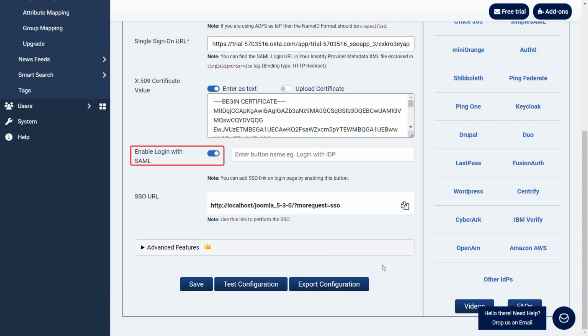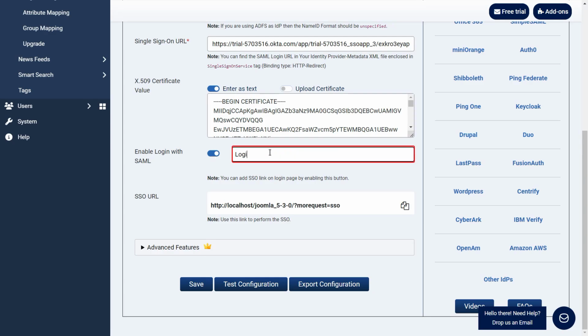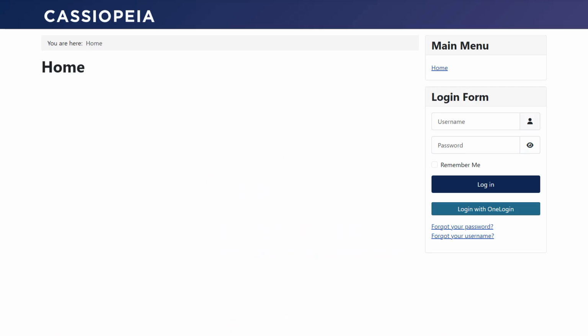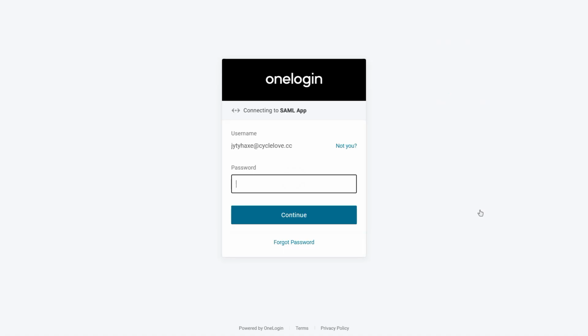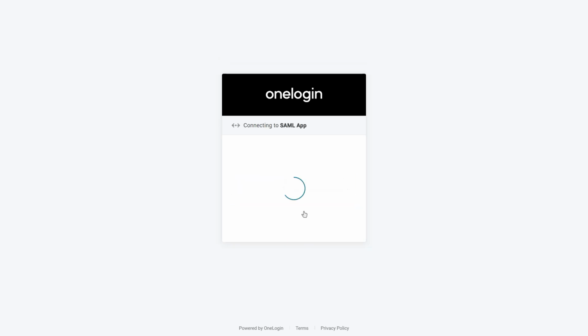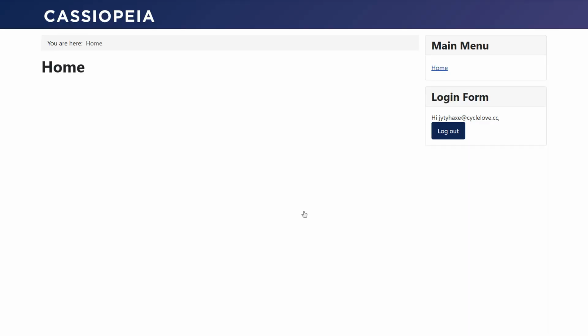Now, make sure that Enable Login with SAML is toggled on. This will create a link on your Joomla site that will allow you to log in with OneLogin. Give the link a name and click on the Save button. Go to your Joomla site and click on the Login with OneLogin button. Now, enter your OneLogin credentials and click on the Continue button. You have successfully logged into Joomla using OneLogin.